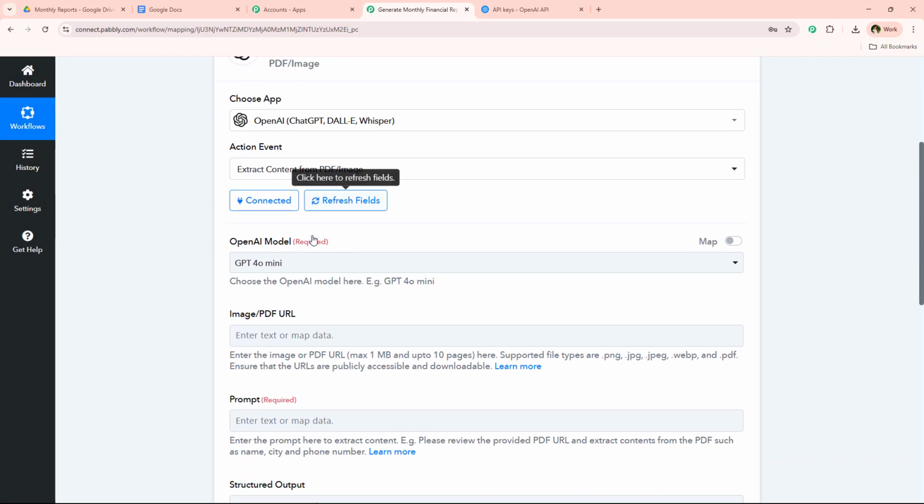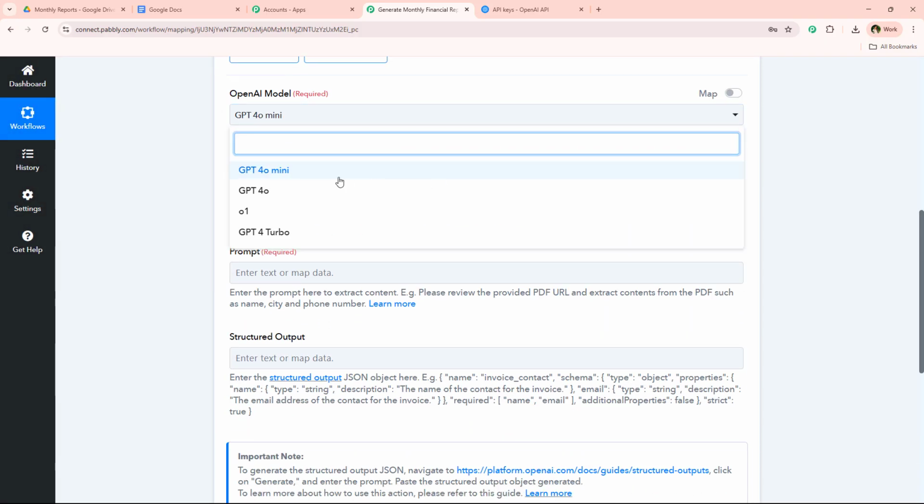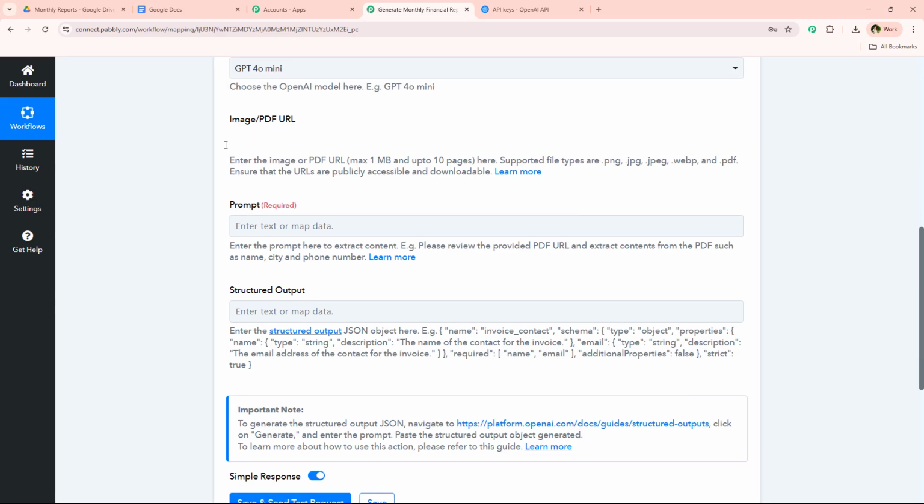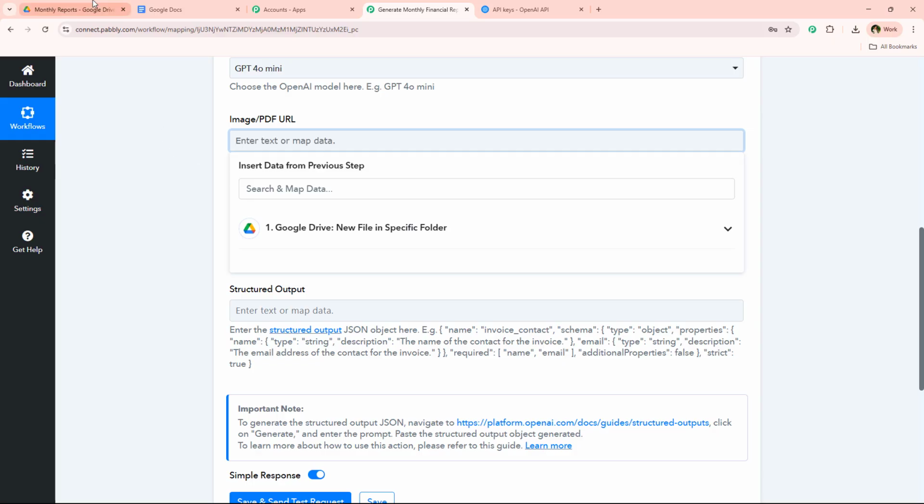And now over here it is asking me to select the OpenAI model, so I'm simply going to select GPT-4o mini. You can select any other of your choice, and now it is asking me for the PDF URL. So I'm simply going to add this URL right over here. This is the image URL.